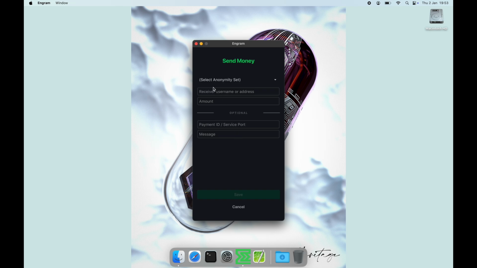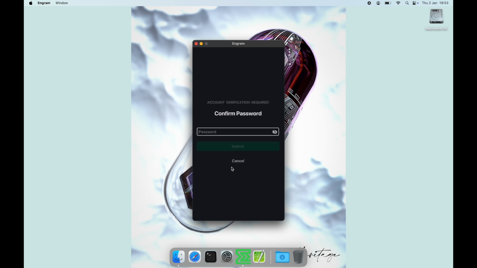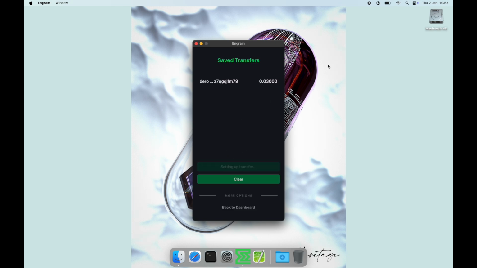So click send now, and I will choose the anonymity set 16, which is the ring size, first. I can use an account name or a wallet name. Here is checkview, and I decide to send 0.03. I save it. I can see it is saved here, and to send it I have to put my wallet password and submit it to the network. The transaction will take approximately 10-12 seconds to be confirmed.